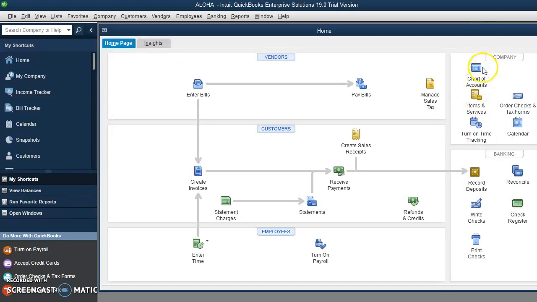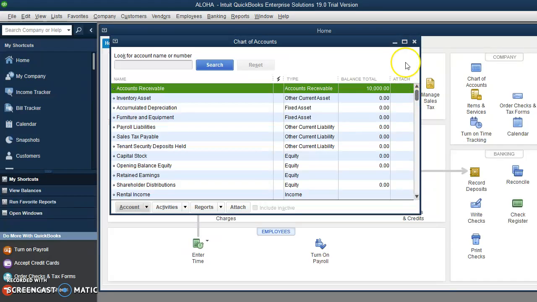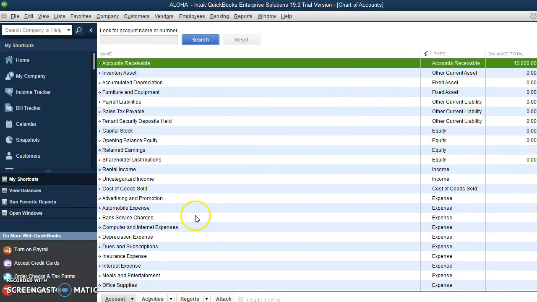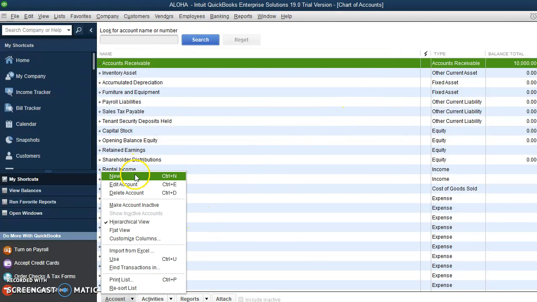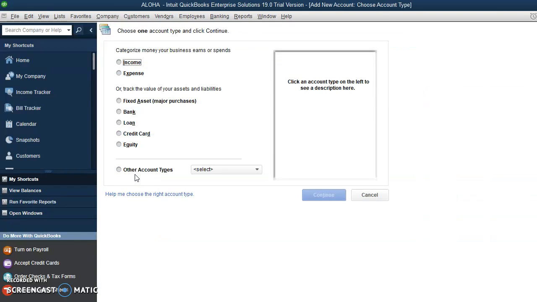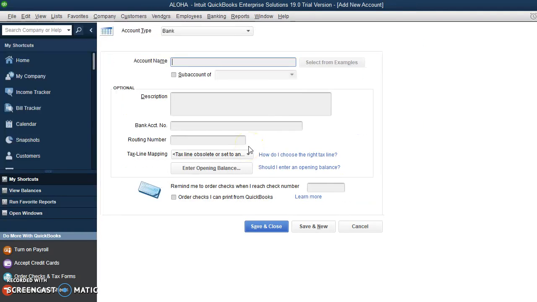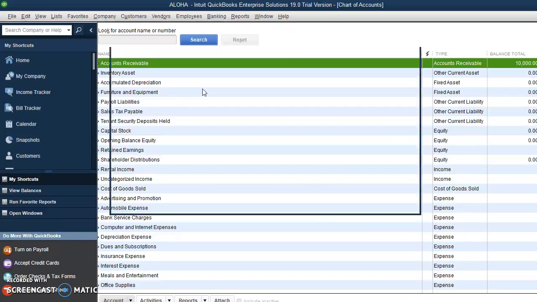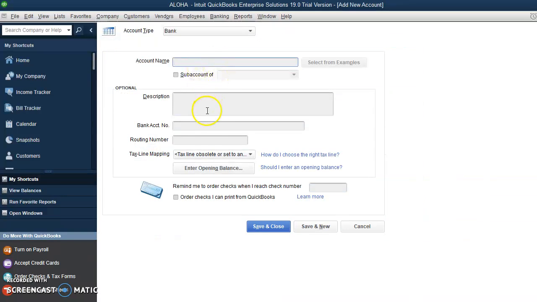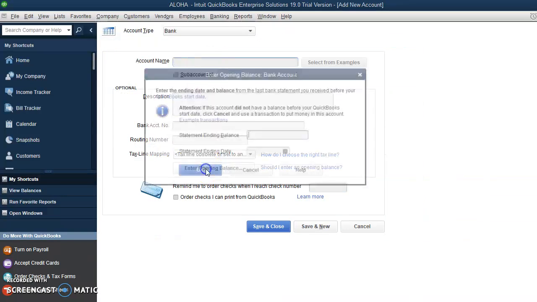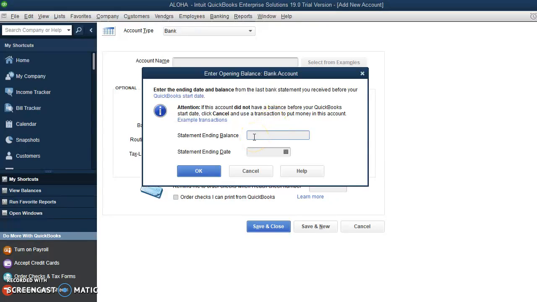The next step is going to be to go to the chart of accounts. We're going to want to add a new account for the bank. For the bank account, we'll want to make sure that bank is selected. On the next page is where you can enter the account name, the description, and you would click right here to enter the opening or the ending balance and the date.